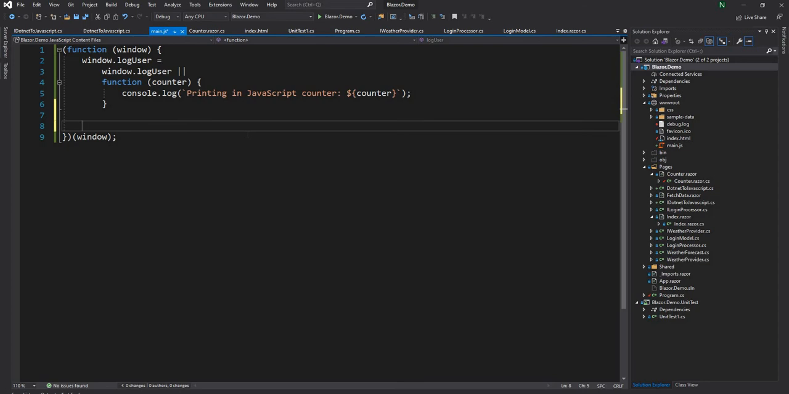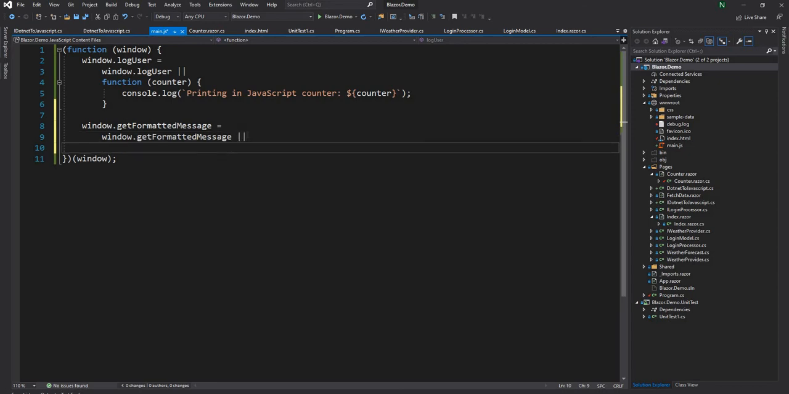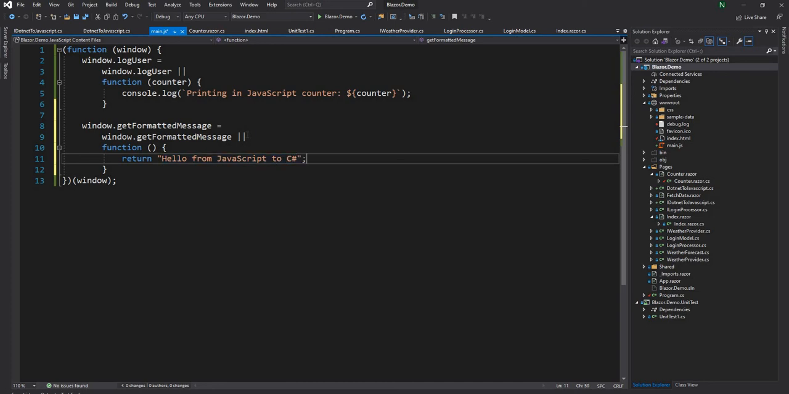So let's do that. Let's say window dot, and this time let's say getFormattedMessage, and we're going to do like previously. We're going to say if this is equal to window dot getFormattedMessage or function, and this time we will not keep any parameter, though you can give the parameter. It works the same way, but I'm just not going to give any parameter. And here we're just going to have a return, and we can say hello from JavaScript to C#. This looks like a nice enough message.